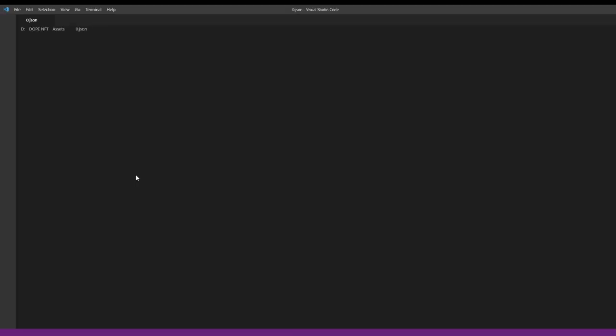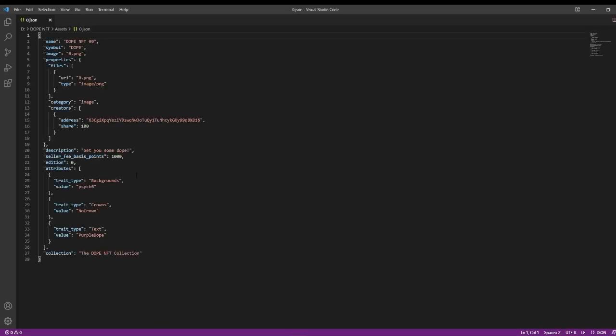Here's the metadata file for 0.json. It tells you this is Dope NFT number 0. The symbol is dope. The image is 0.png. Don't worry about what this actually means right now, but just know that if you have 0.png, it will be replaced with an address that shows your NFT. This tells us the type it is. It's an image with a file type of PNG. Again, the category of what image.